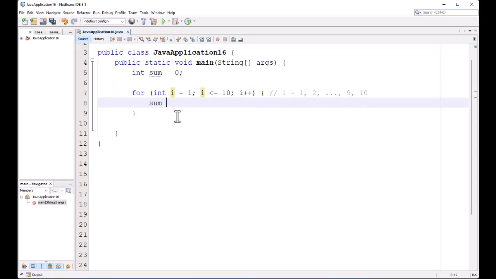Now you can add sum plus equal I, or you can say sum is equal to sum plus I. This is the same as saying sum is equal to sum plus I. So I use the compound statement. Now this is it for my for loop. Of course the curly braces were not really needed because I had just a single statement over here. You could remove them, but it's fine to keep them.